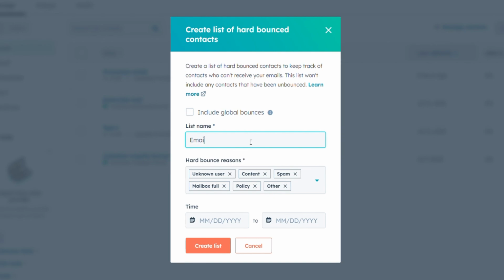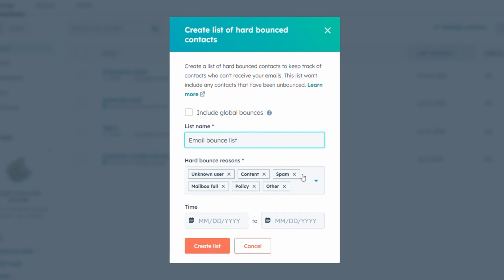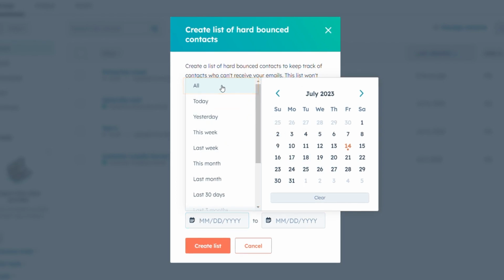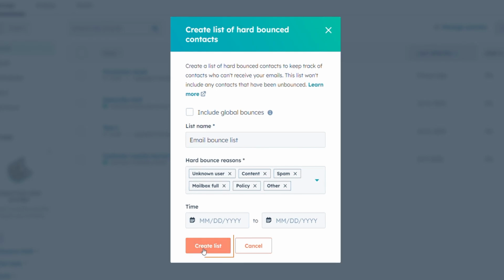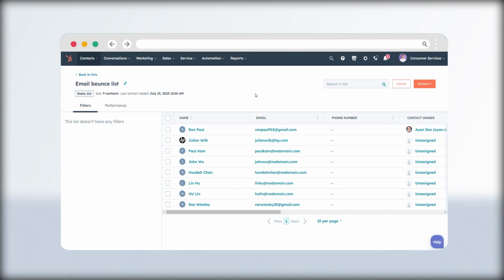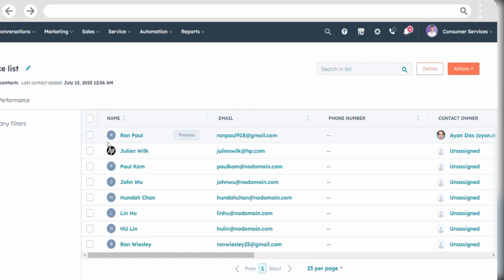In the dialog box, enter the name of the list. In the Hard Bounce Reasons section, click the drop-down menu to modify the bounce types included in this list. By default, all hard bounce types are selected. In the Time Period section, select the time frame for the sent marketing emails included in your list. Click on Create List.